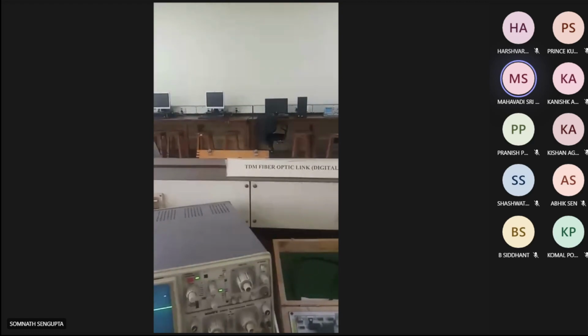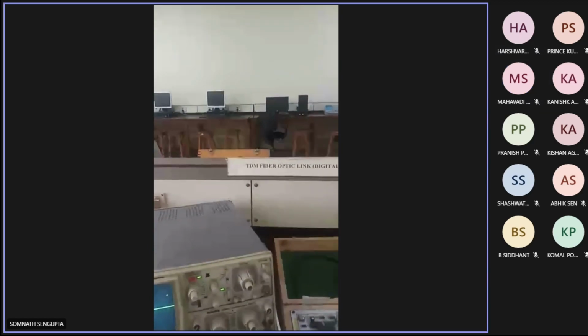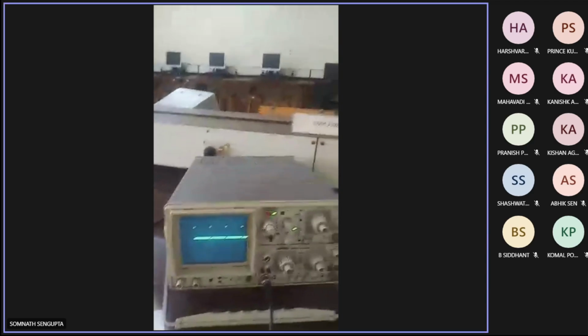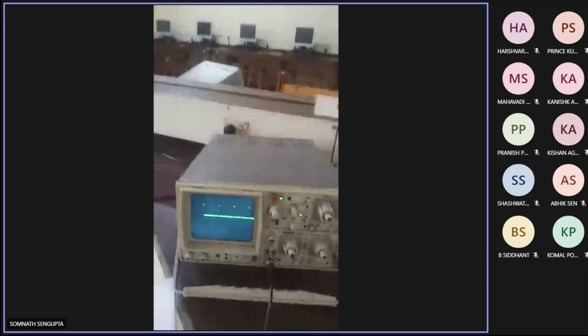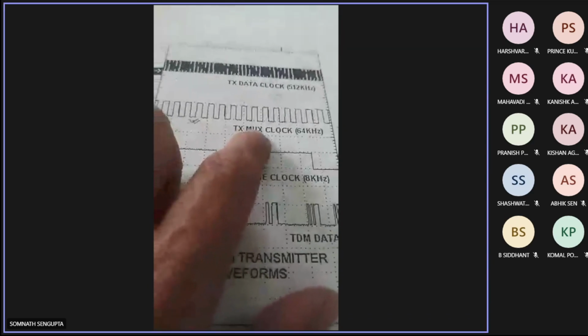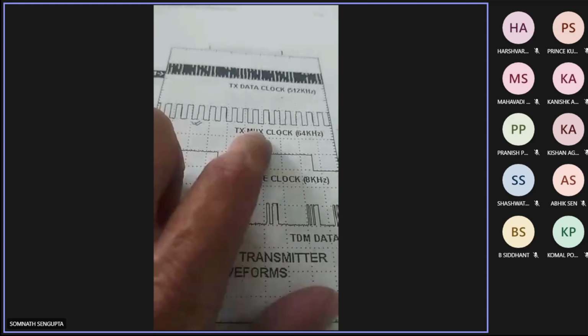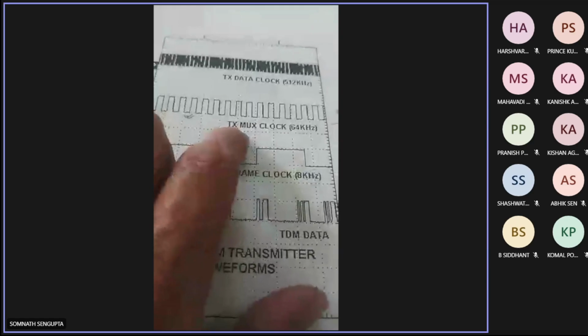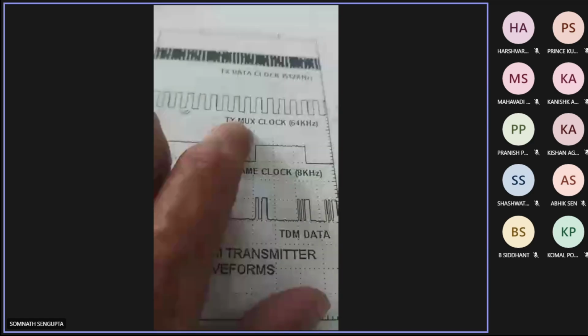64 kilo. Yes, 64 kilos. So there is another clock needed. Okay, that is the multiplexer clock. That is given. So the multiplexer clock assigns the time duration for one particular channel.